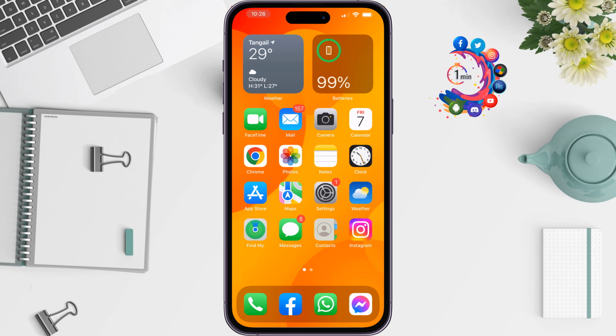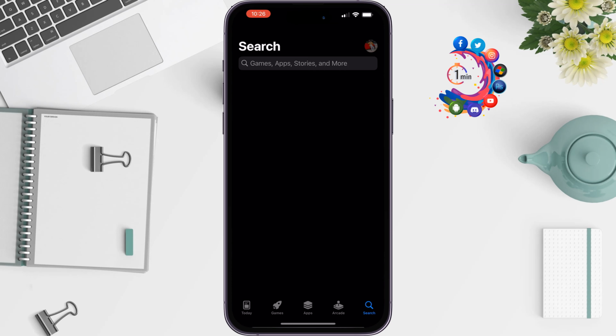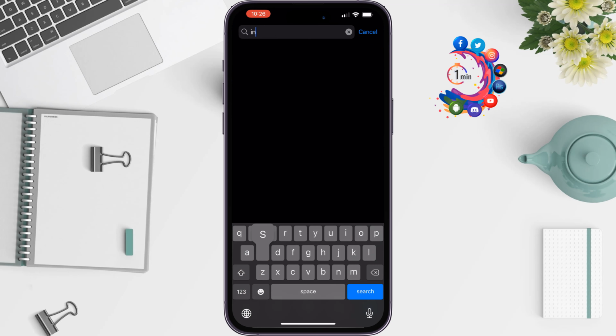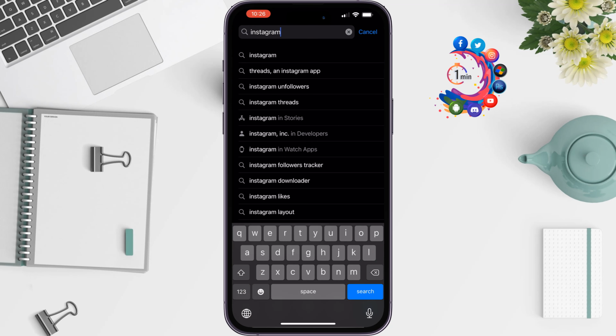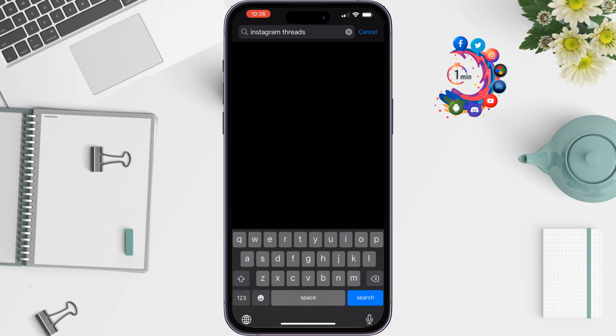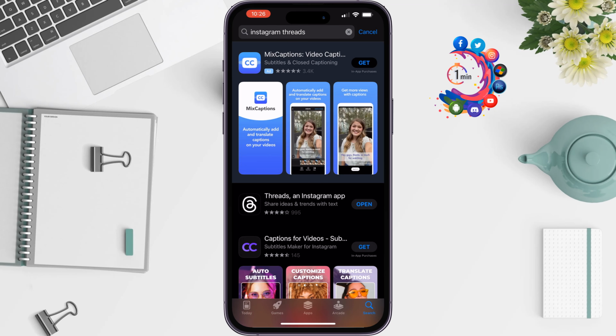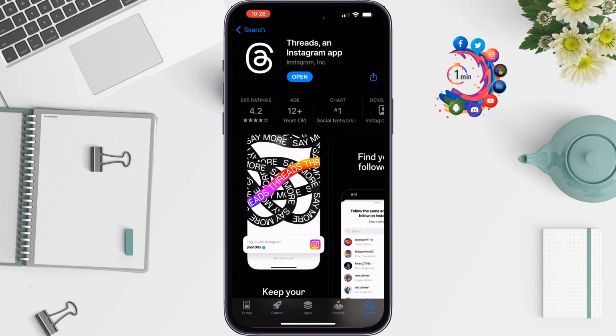So the Threads application is available for both iOS and Android devices. Go to your Play Store or App Store and search for Instagram Threads, and you will get the official Threads app here. All you have to do is install it from here and launch it.